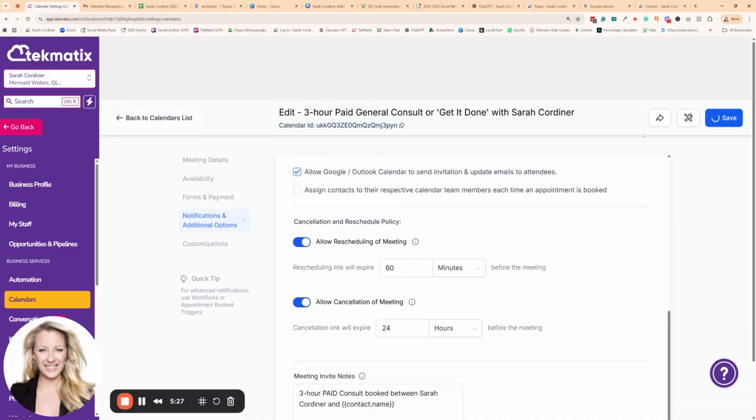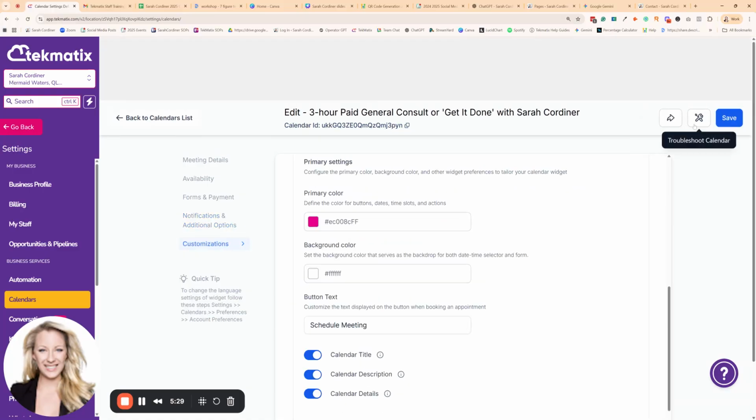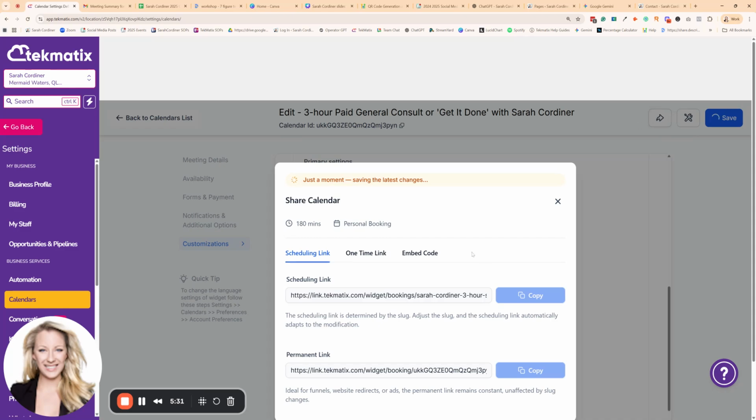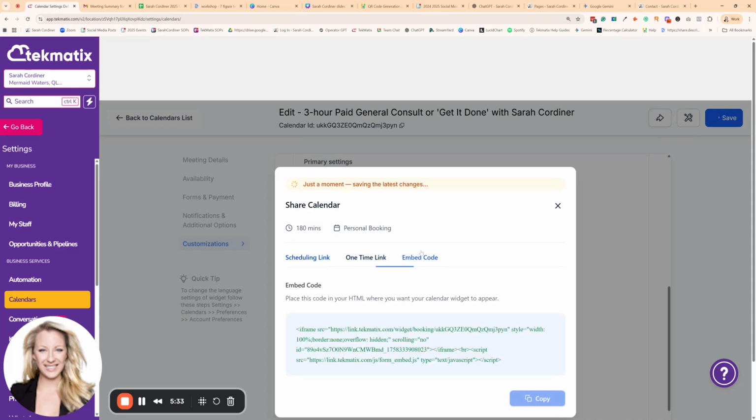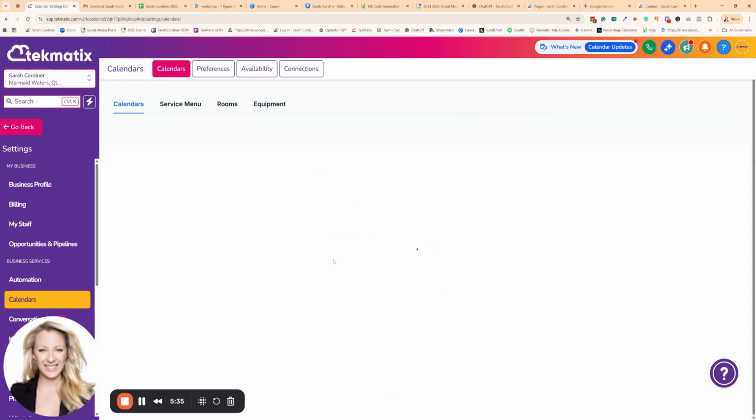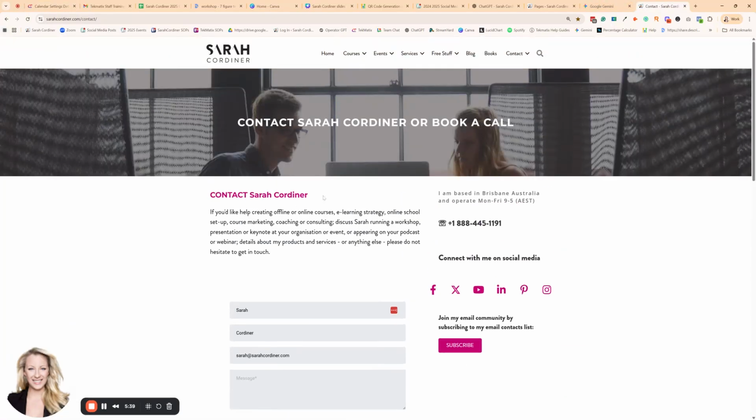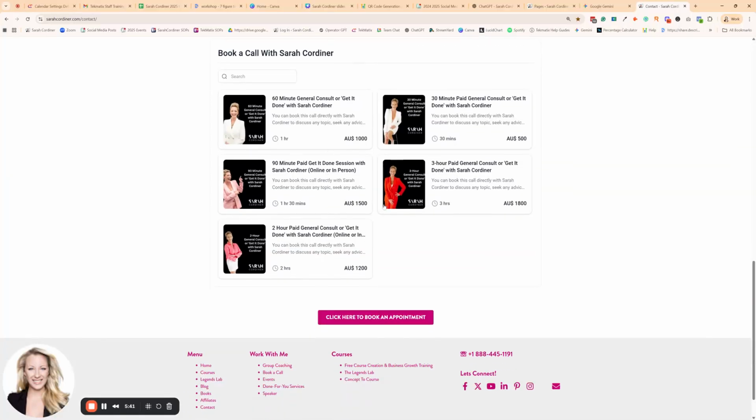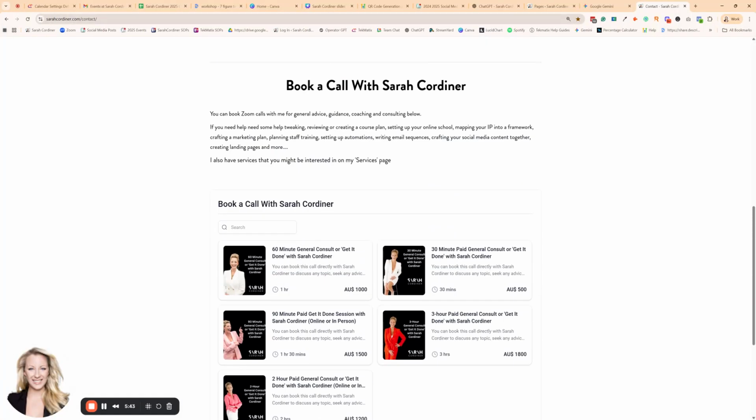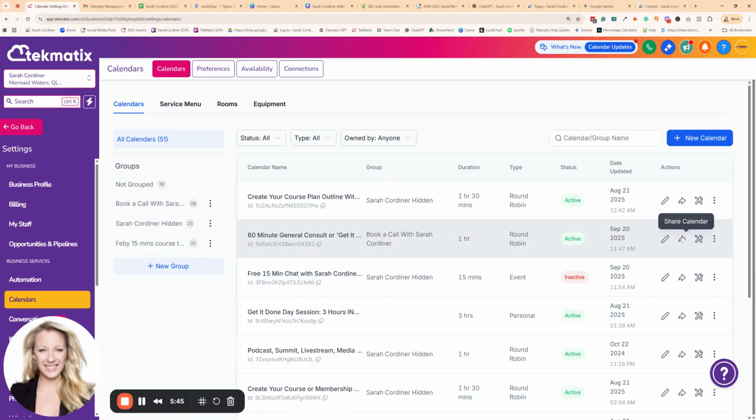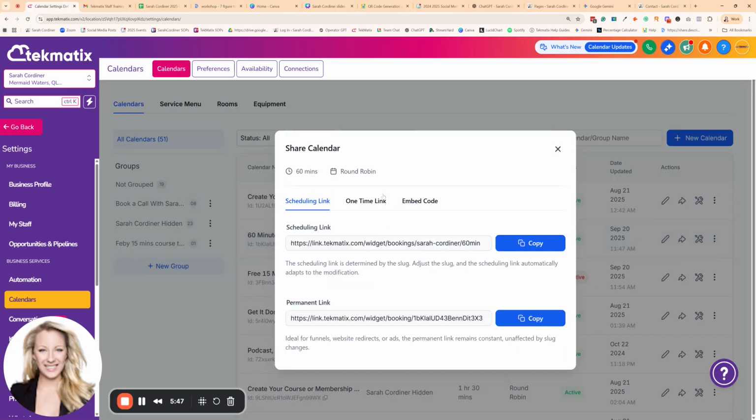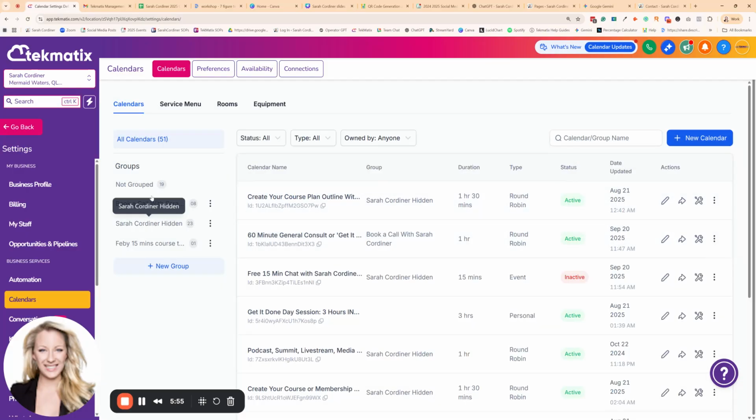So now if I did actually want to share this calendar with anybody, I press share calendar. And as you can see here, we've got the embed code. That's the code that we have actually embedded onto our web page or our contact page here if we want to send them to a whole overarching page. If I open one up again here and click the share button, we can also just grab the permanent link, and I could send that link to somebody who wants to book that 60-minute appointment.